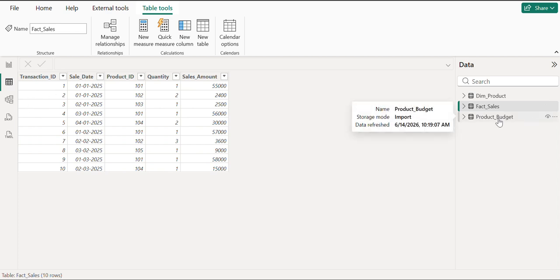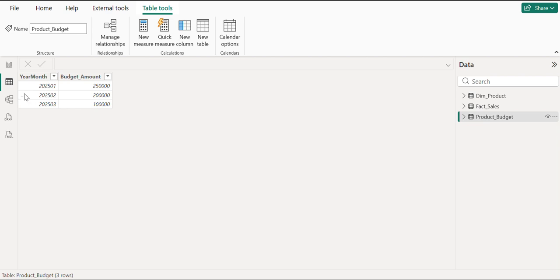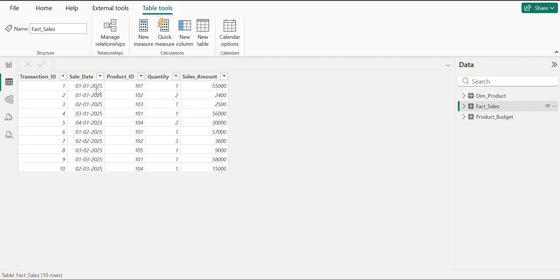And if you see product budget, you can see year, month and budget amount. The problem is if you see the budget, here it is year month wise. That means January 2025 budget was this much, 2,50,000. February 2025 budget was 2 lakh. March is 1 lakh. But if you see our fact sales table, sales date is day wise.